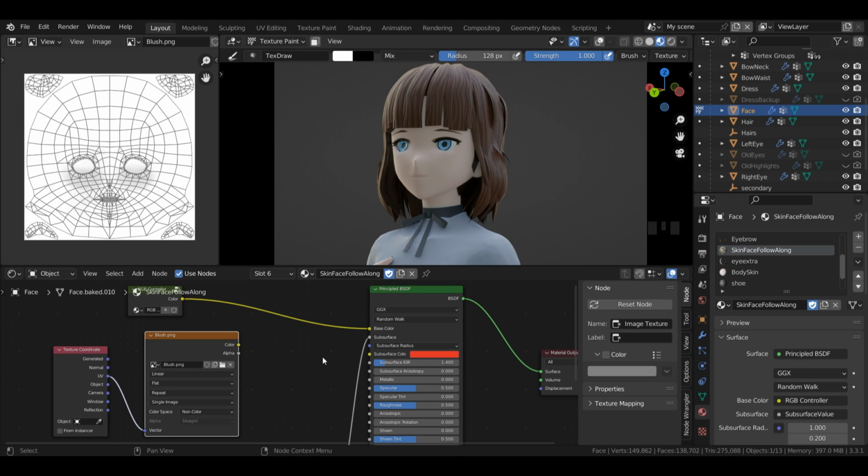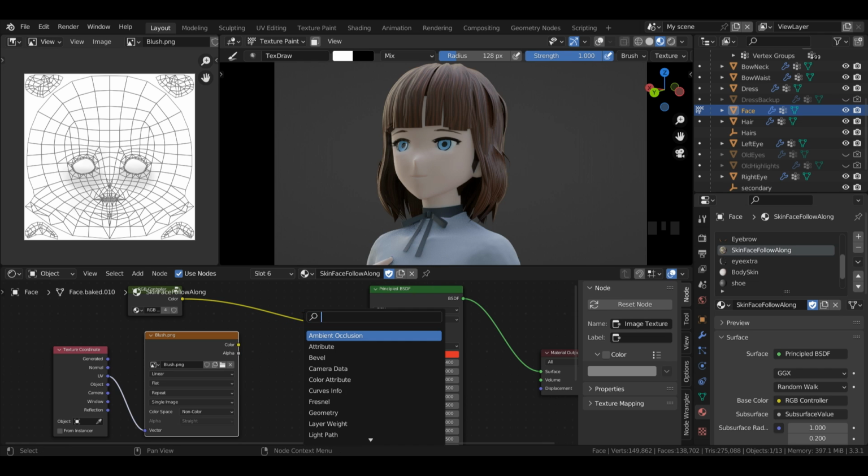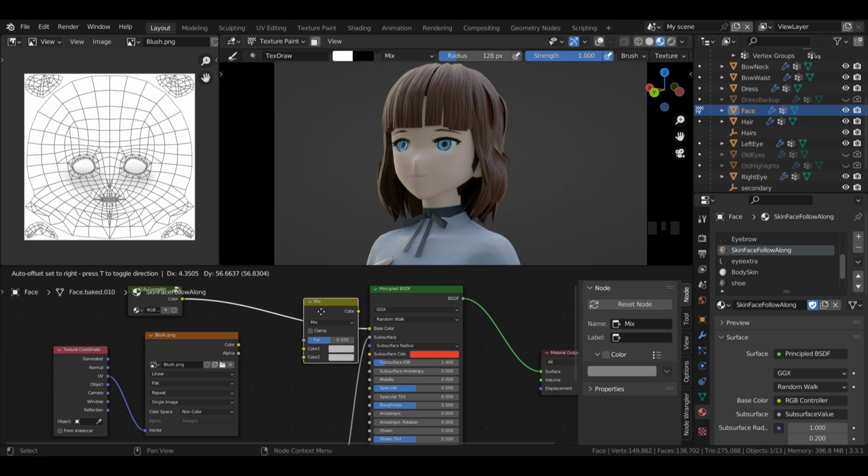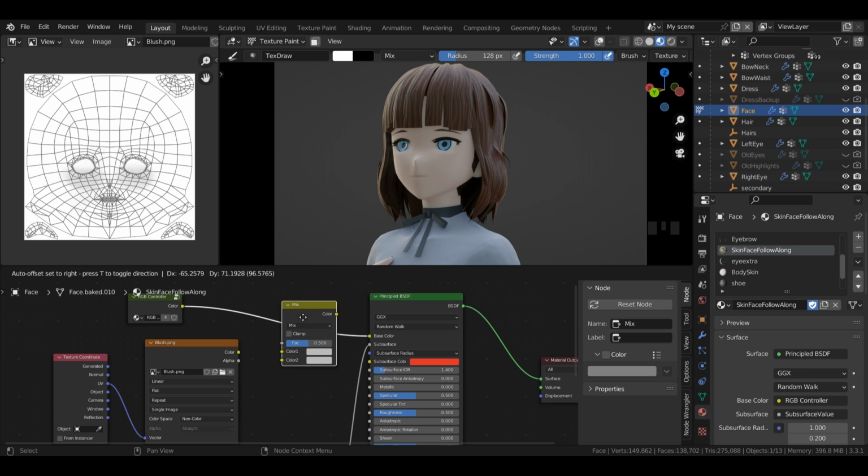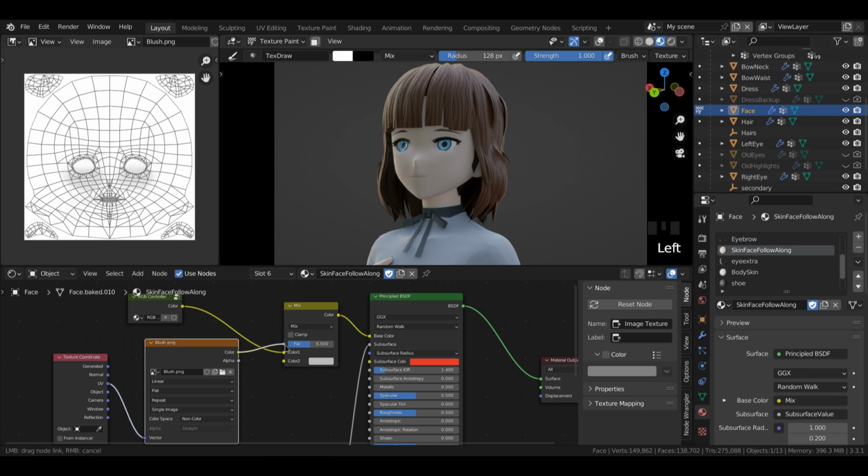Now in order to combine the skin with the blush, we're going to need to use a mix RGB. So I'll press Shift A, and in the search bar I'll search for mix RGB, and I want to plug this in between our color here and the base color. Plug my blush color into the factor.